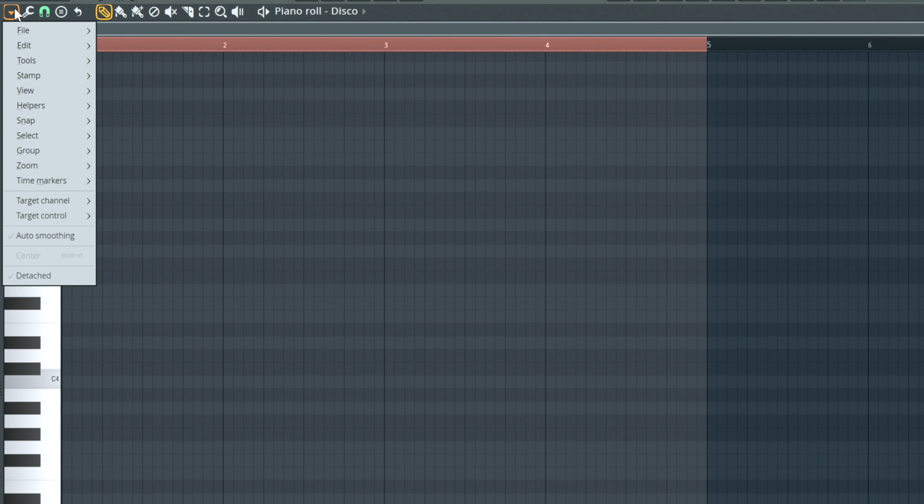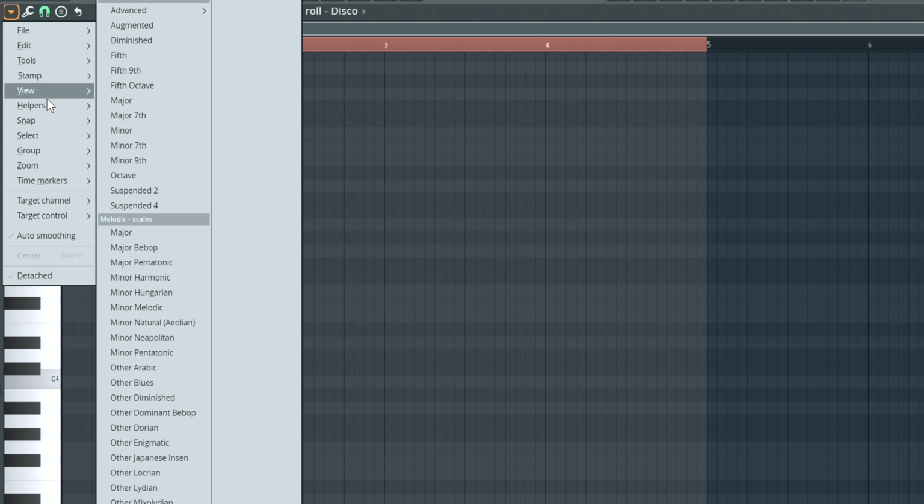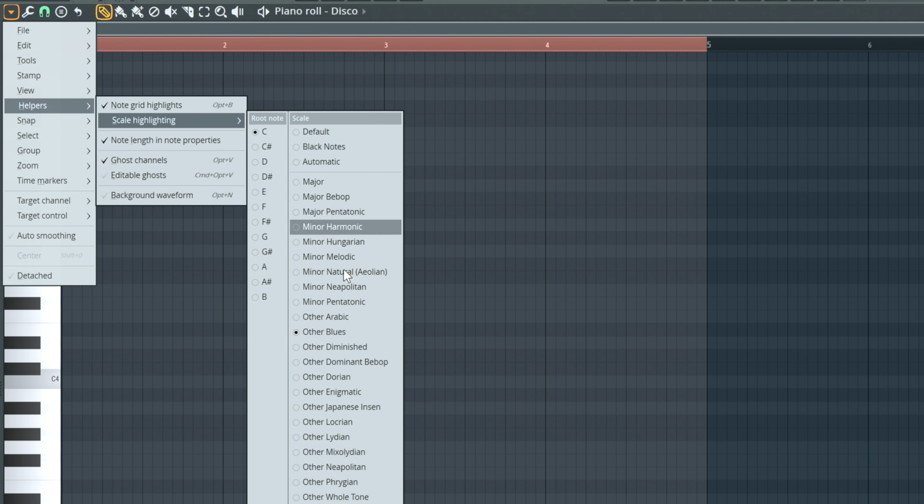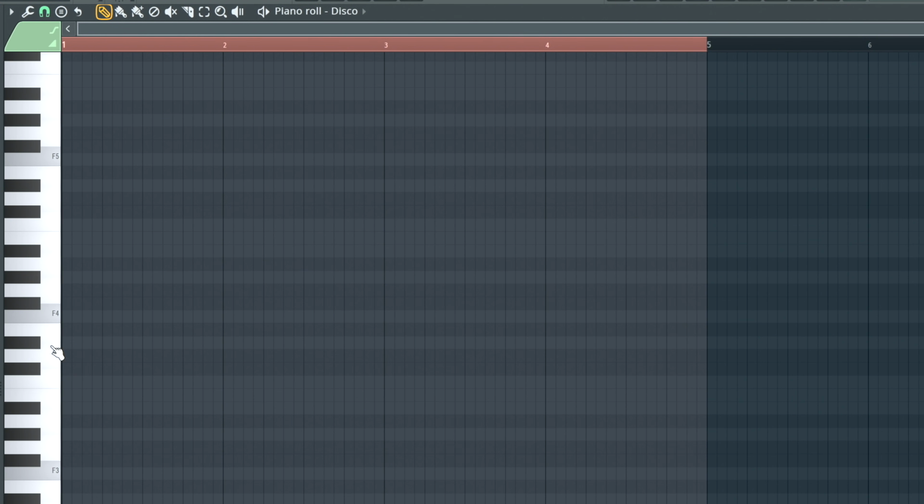So for disco, we're actually going to go to the helpers. We're going to go to scale highlighting. And now we're going to switch it from minor natural to other blues, which is the blues scale. And we're going to say F as the home base. So now this is the home base.